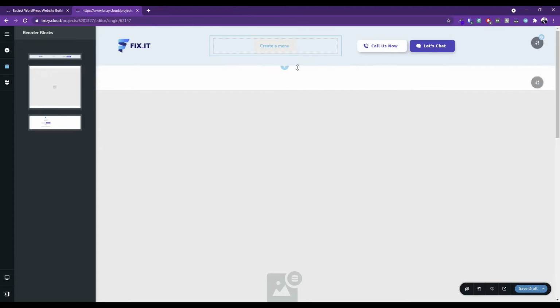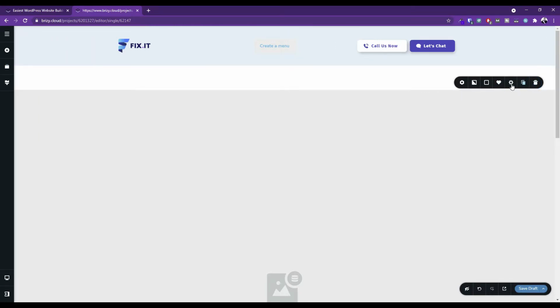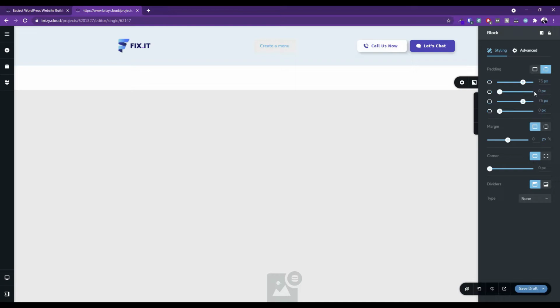And we can see that there's some padding here. I think that's at the top of this. So we'll go in here and change this. Let's change it to 0. I want it to bump all the way up.